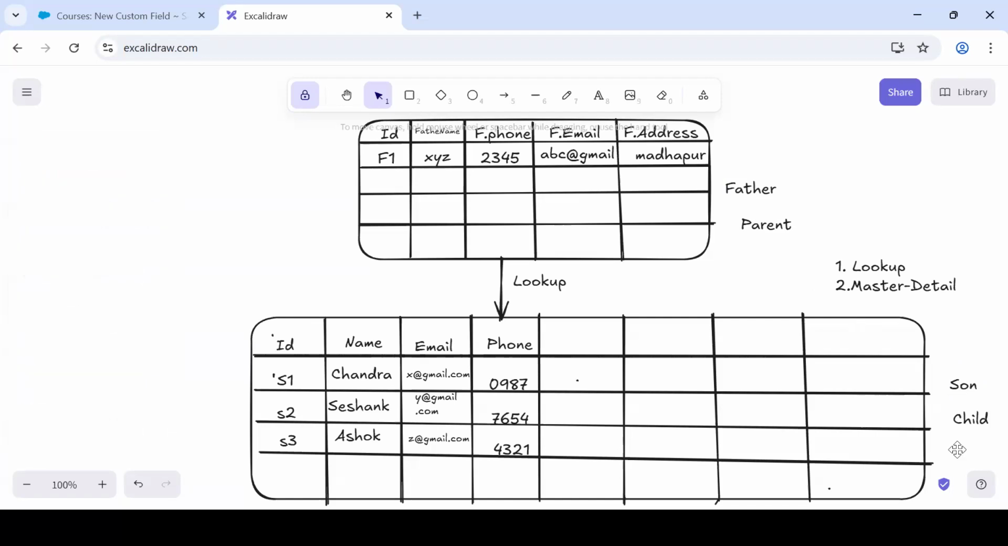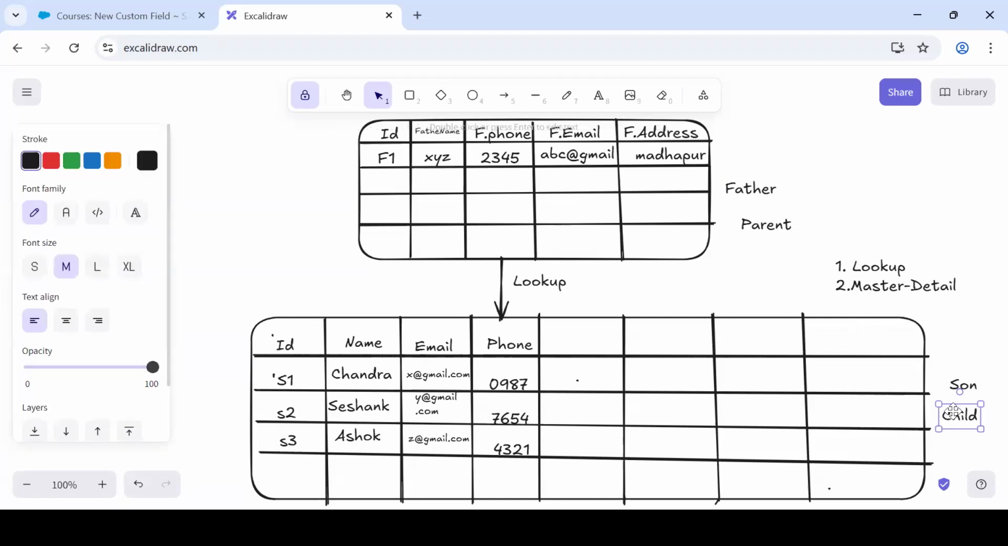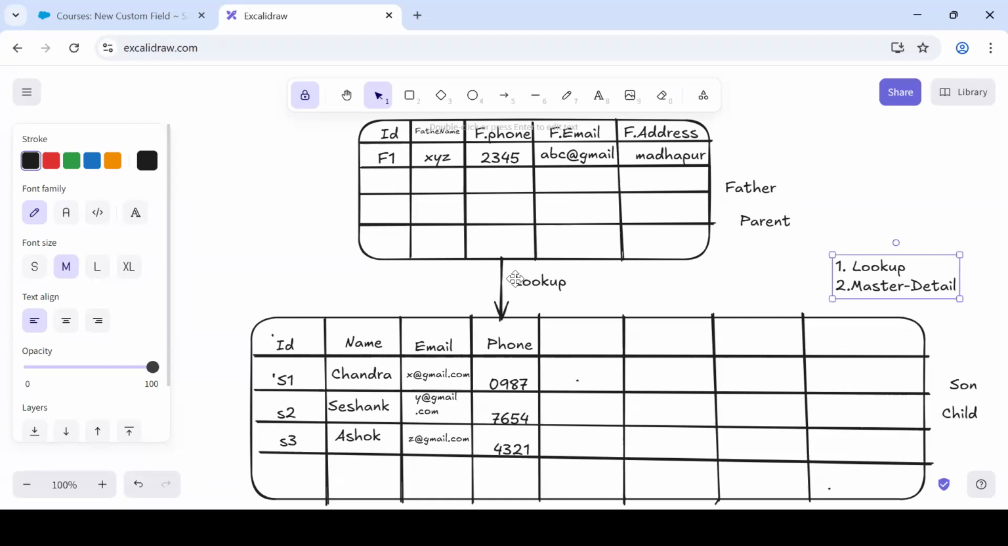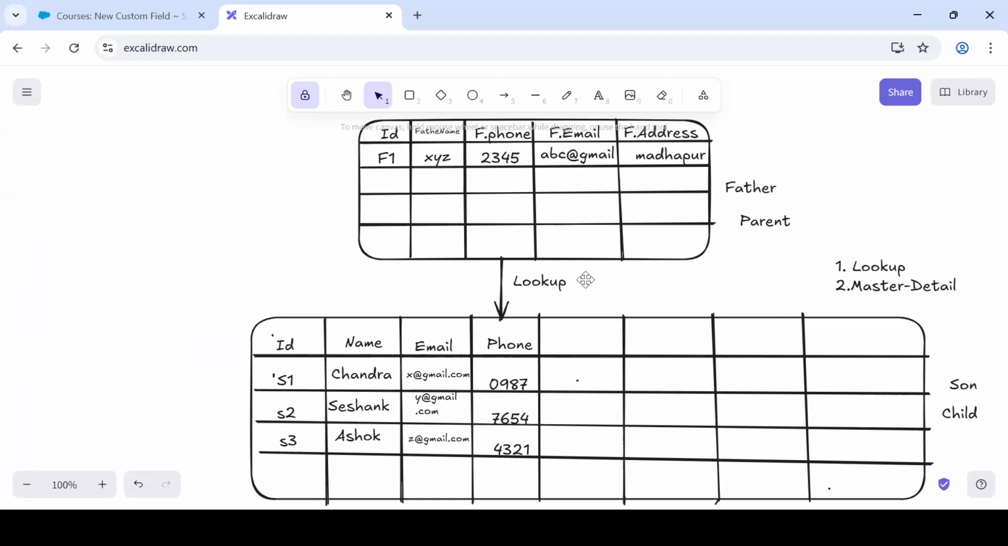Now I need to establish a relation between the parent and child, between a father and a son. Both are the same because father is the parent here and son is the child here. Got it? Now what kind of relation? For now I am choosing the lookup.